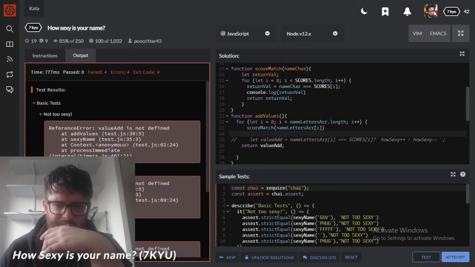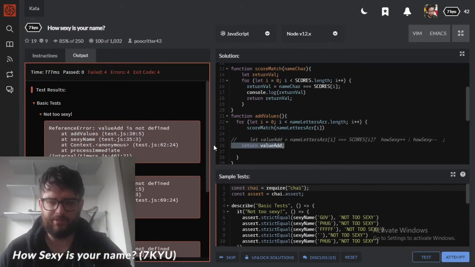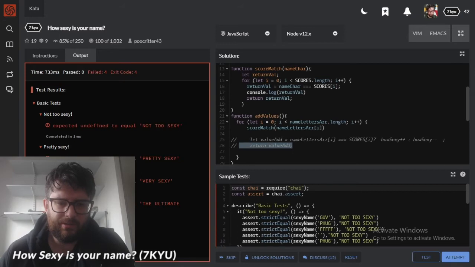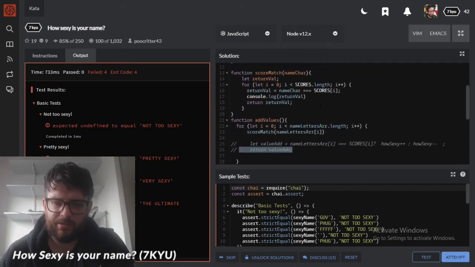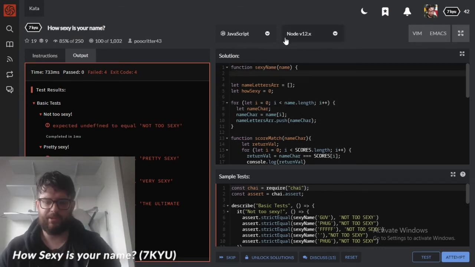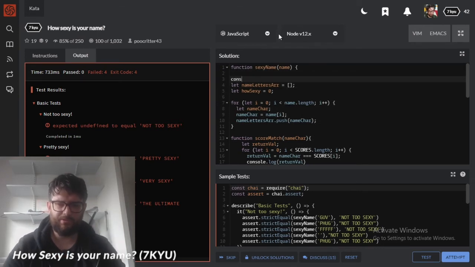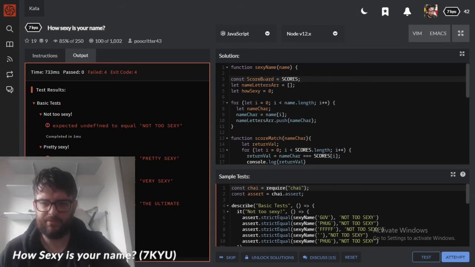Value add is not defined. Oh, because it's not defined in there, so just get that return for now. I think it's having trouble with the const scores, scoreboard equals scores, because I don't think it's accessing it for some reason. It's just annoying.